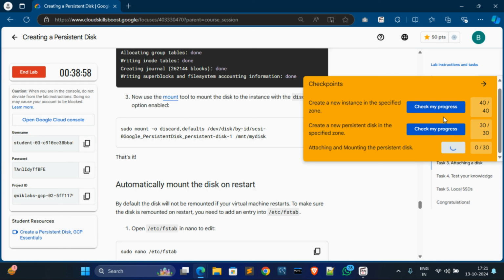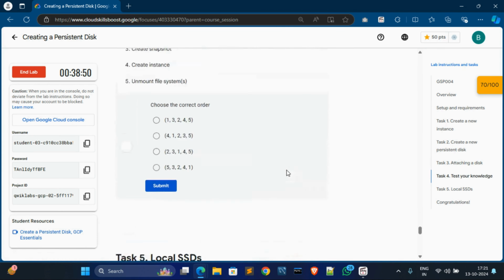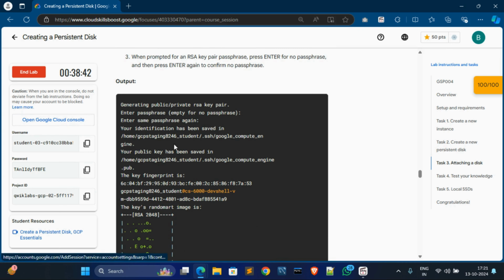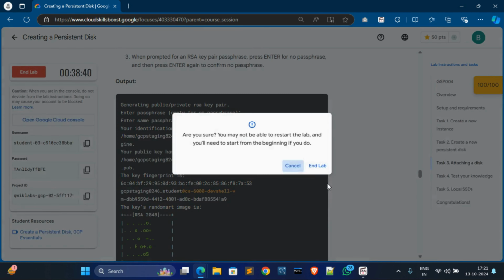Wait for the checkpoints to update and just wait. And just check, we have done all of these. Check my progress. Yes, we got checkpoints 100 out of 100. It will take some time, so wait. Then click on this in lab option, and that's it.